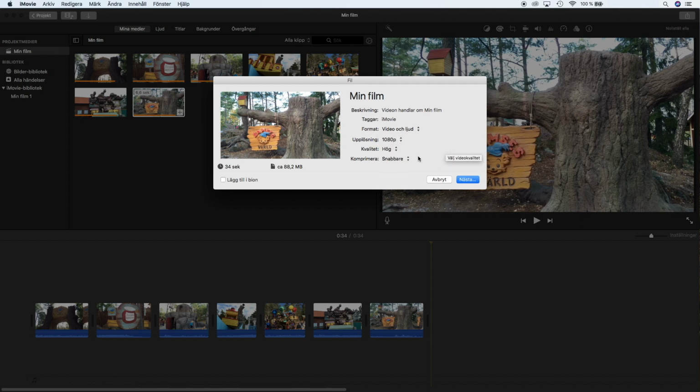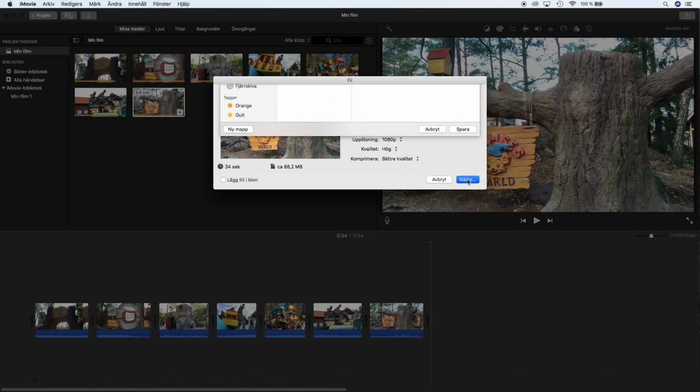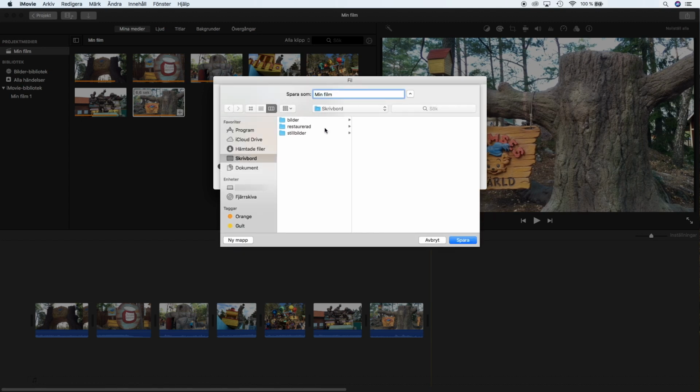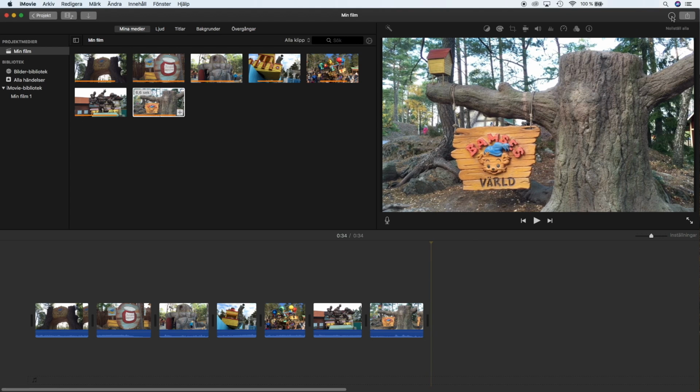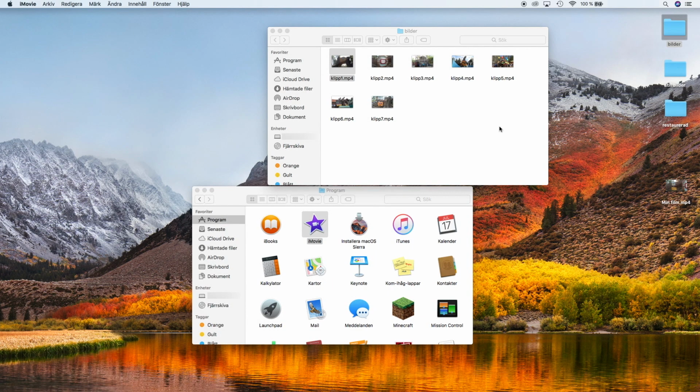Then we choose Compress. Better quality. Then the computer takes a little longer. But I choose that, so I press Next. And then I save the video file on my desktop. Press Save. And then the computer starts working here, processing the data. There we go. And then my video file has ended up on the desktop.